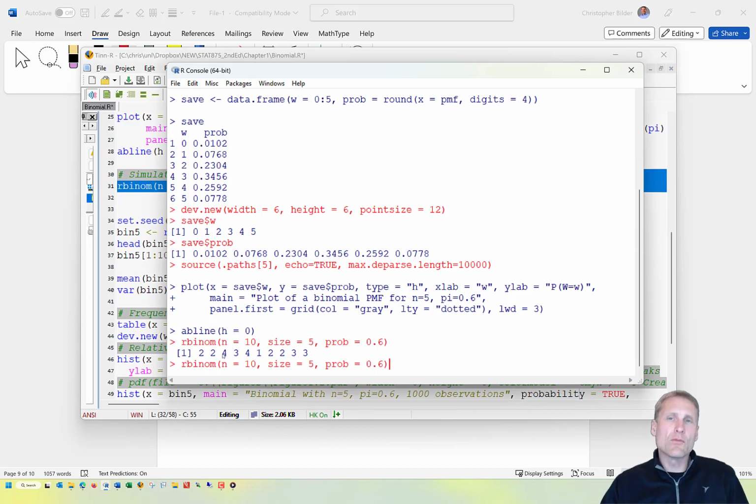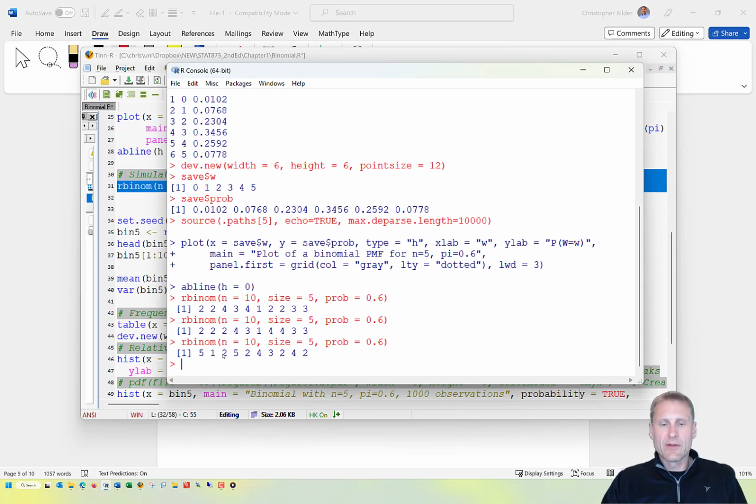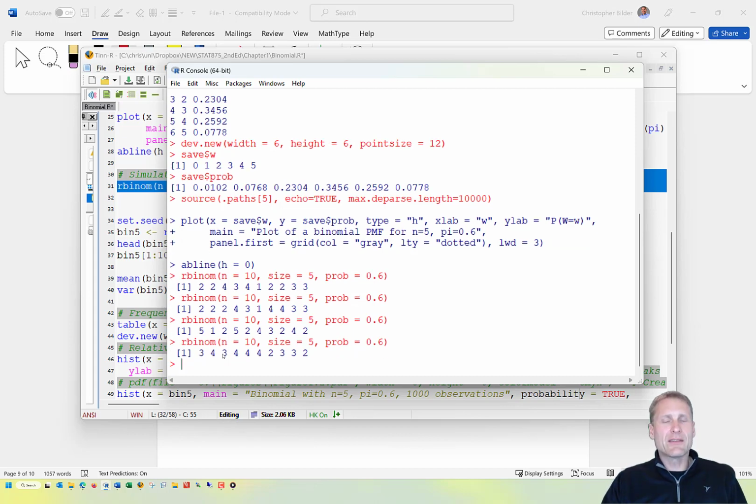Now if I were to go and run that code again, let's see what happens. Notice I don't get exactly the same thing. If I do it again, I don't get the same thing. The reason is that this rbinom function is essentially randomly generating this sample.